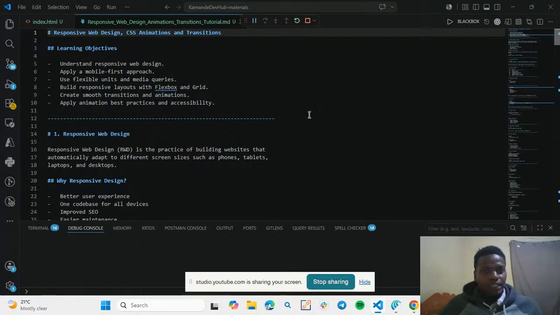So the learning objectives for this lesson are to first understand responsive web design, apply a mobile-first approach, use flexible units and media queries, build responsive layouts with flex and grid, create smooth transitions and animations, and then apply animation best practices for accessibility.